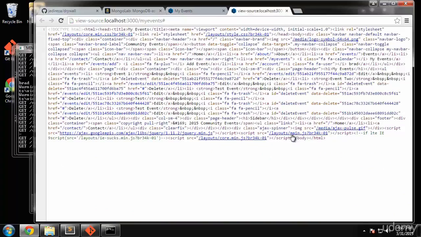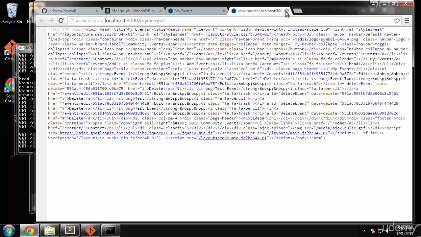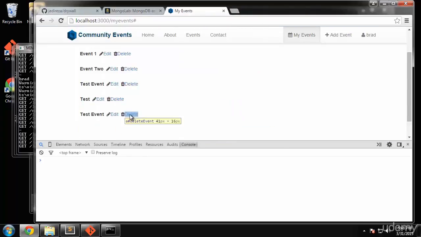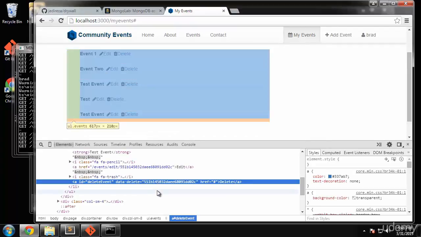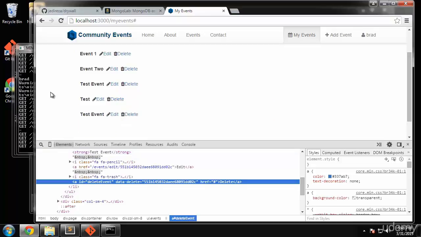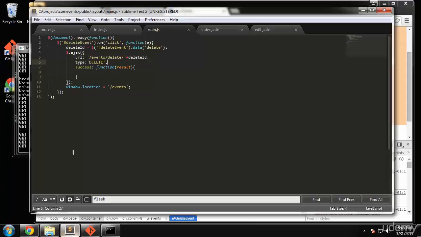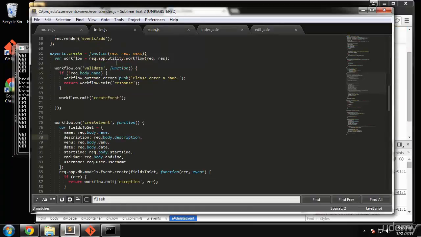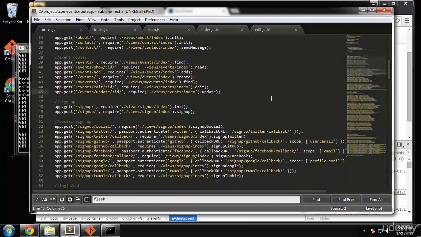jQuery's coming through main. Huh. Make sure it has that ID. ID delete event. Data delete. You can see it has the ID. Oh, we didn't make the actual delete function. That's what we're missing. So we got to go to index.js, and we didn't even do the route. I'm sorry, guys. I don't know what I was thinking.